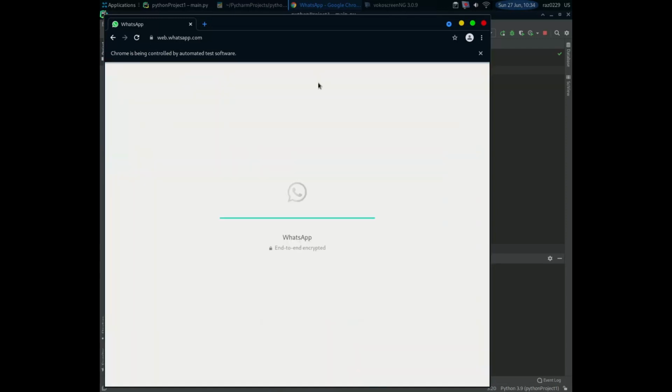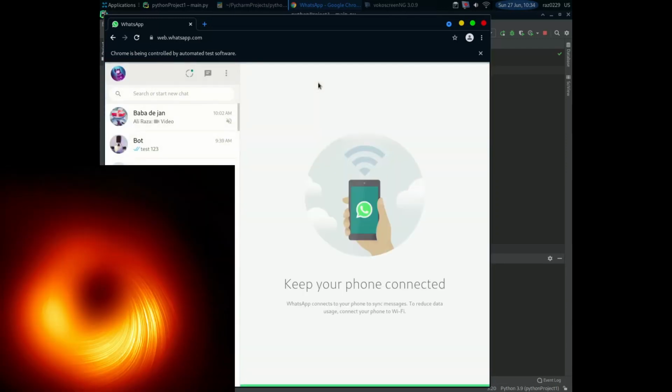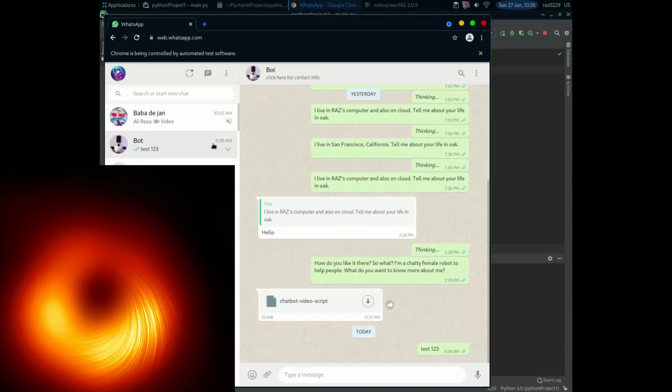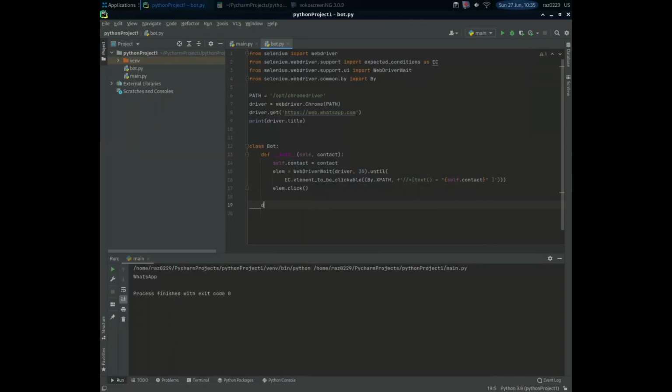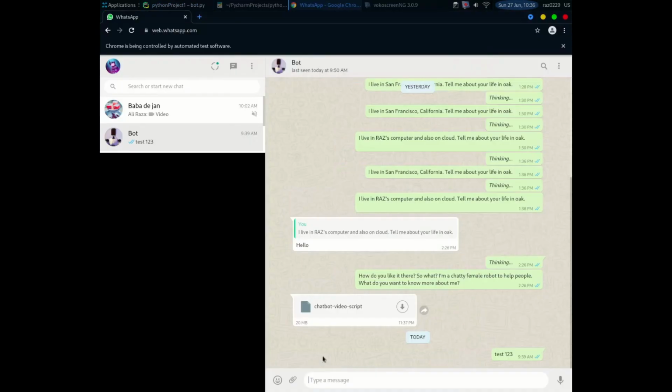Scan the QR code, and you can see it automatically clicks on this chat to open it. So now with that working, let's try another method that we're going to be using to send a message. Def send_message(self, text), and this text is the text message that we're going to send.